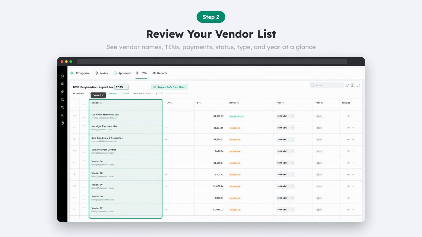Each vendor row shows the vendor name, their email address, the total amount you've paid them, their W-9 status, and their 1099 filing status. If you use QuickBooks, your vendors auto-populate here from your synced transactions. Debits pulls in any vendor you've made payments to, so you don't need to manually enter them.